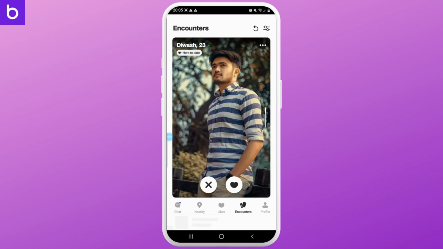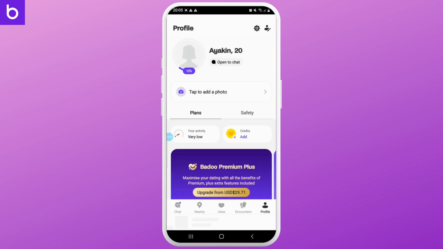First, go ahead and open up the Badoo app on your device. Once the app opens up, click on your profile icon on the bottom right corner. The first and major step to verify your account is to upload a photo of yourself.